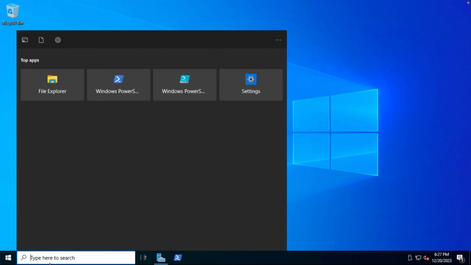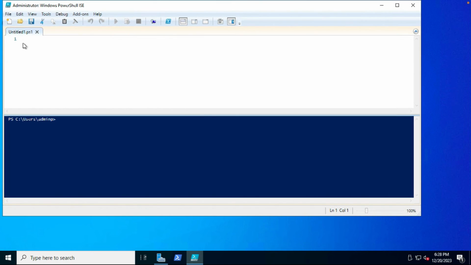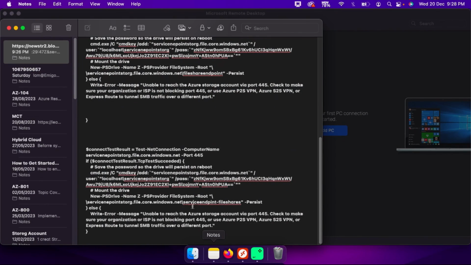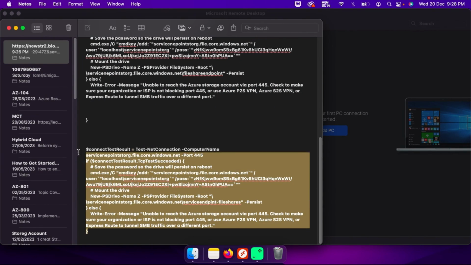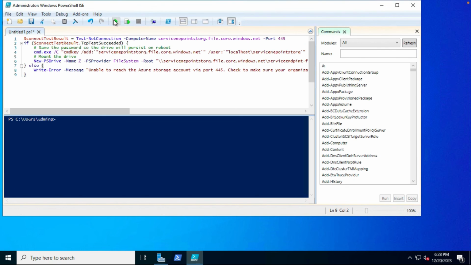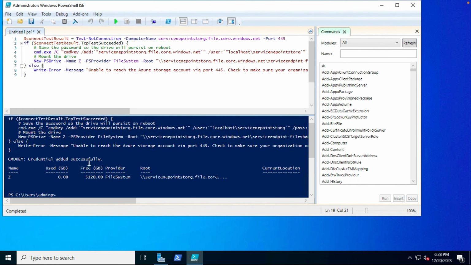So you need to go to PowerShell so you can see the file. Here we need to copy our script file. Just go here, whatever, just copy. Then here we need to paste. Then we need to run. So we will check. Yeah. Now the credential is added successfully.